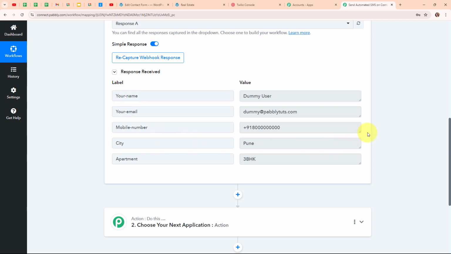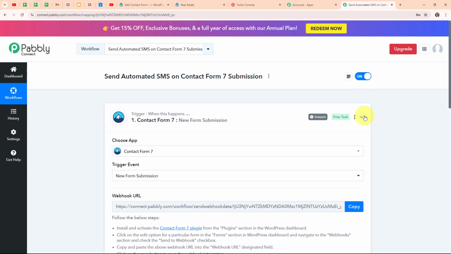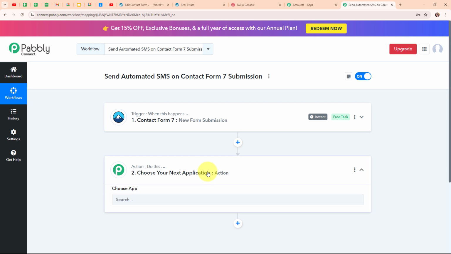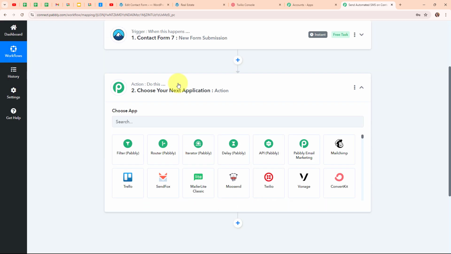So with this, we have successfully set up our trigger over here. Now let's move to action step, and now I want to send an automated SMS to my lead which I have received through contact form 7. So here to send an automated SMS, in this action step, I'm going to select my action application as an SMS sending application, that is Twilio.